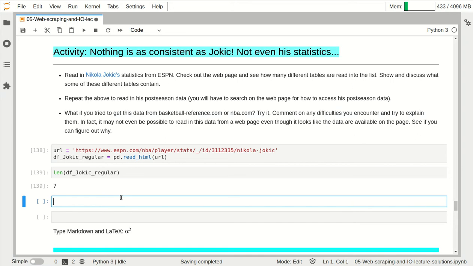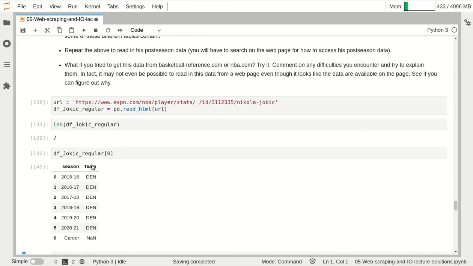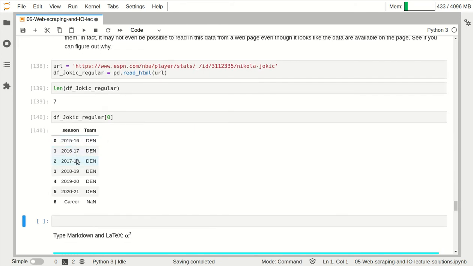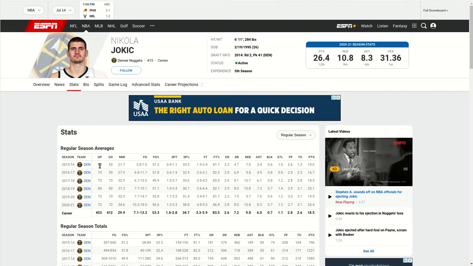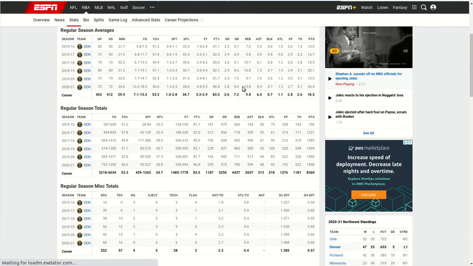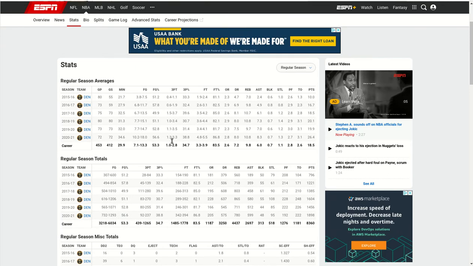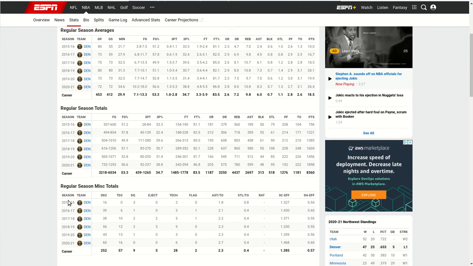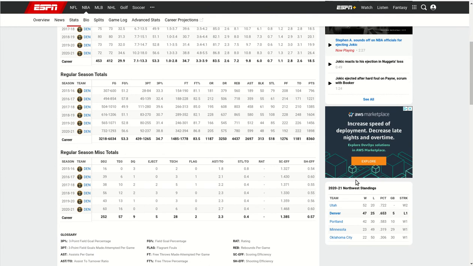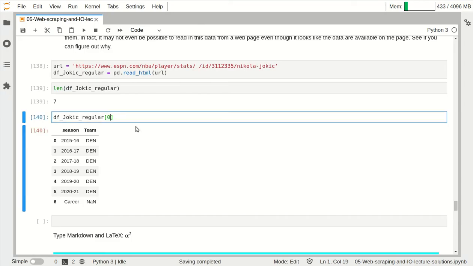Let's take this data frame, Jokic regular, and look at the first one. Oh, look at that. That just says what years and teams he's played with. He's been a Nugget since his rookie year in 2015. So that appears to be this information. So okay, if this is one data frame, or I'm not even sure if it is. Here's 1, 2, I think 3, 4, 5, 6. So there's 6. I bet this is the 7th right over here. Let's just see. So that's what 0 is.